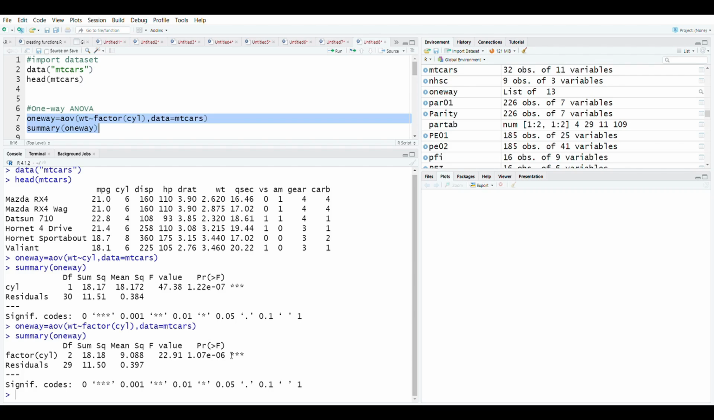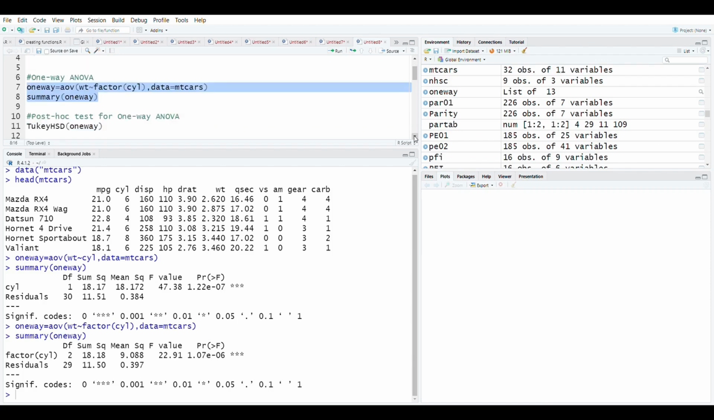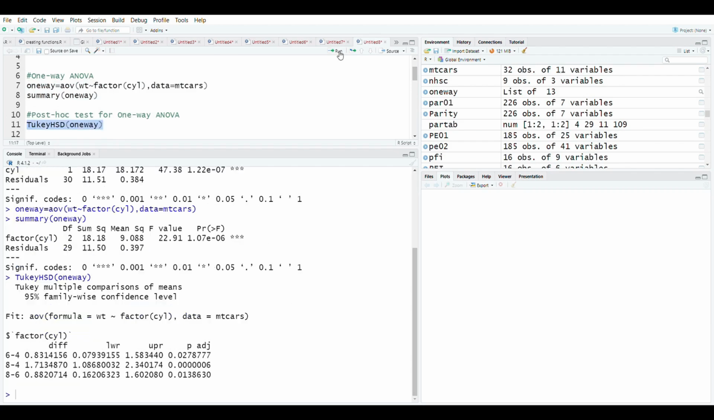So here you can see the p-value says that the difference between the groups is significant. But which group is significant and which is not? How can we say that? To find out which group is significant, we do a post-hoc test. In this case, we are going to run the Tukey test by using the function TukeyHSD. And we are going to run it on the variable one_way because ANOVA results are stored in the variable one_way. So let's run this and see.